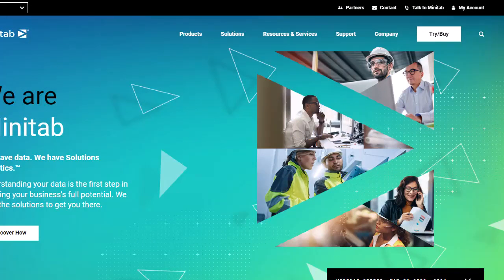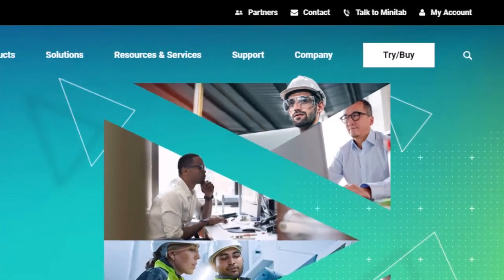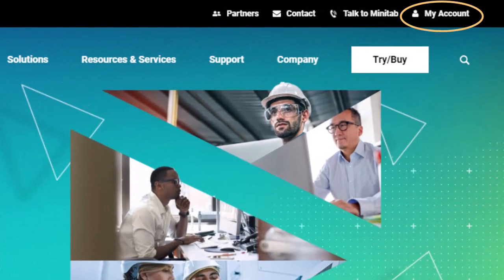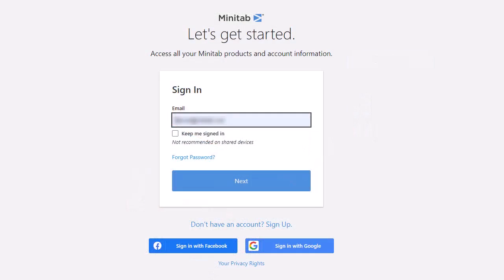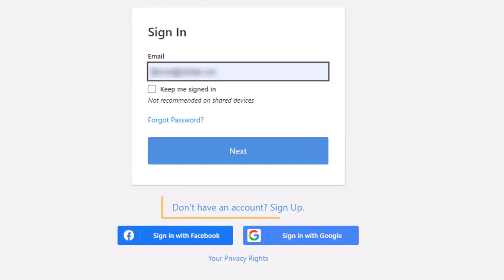First, as a license coordinator or license administrator, sign into your account on minitab.com. Select My Account and sign in using your email address and password. If you do not have an account, select the link Don't Have an Account and create your profile.